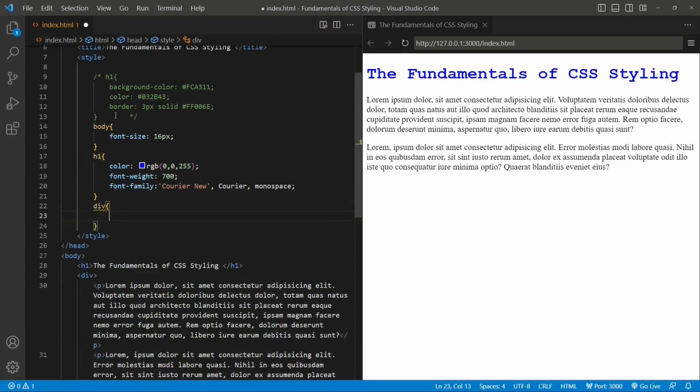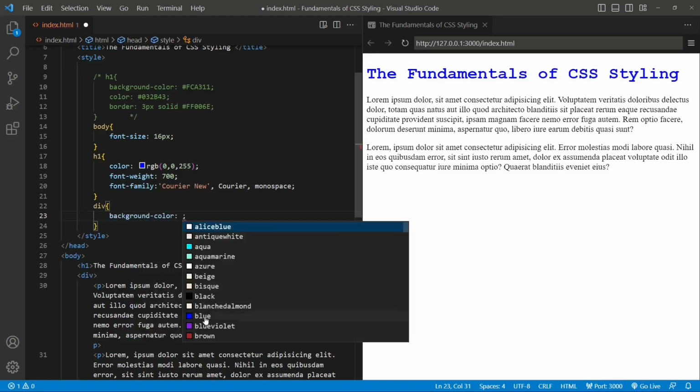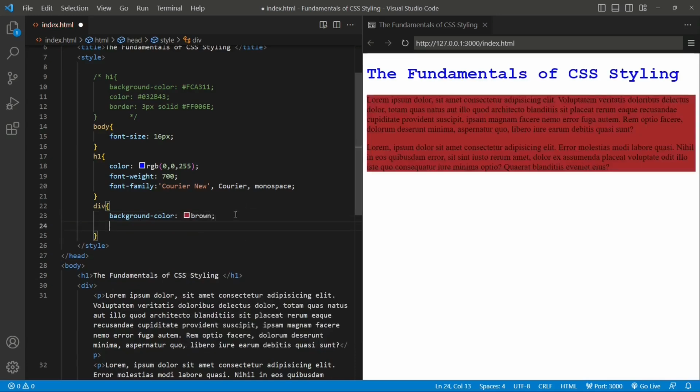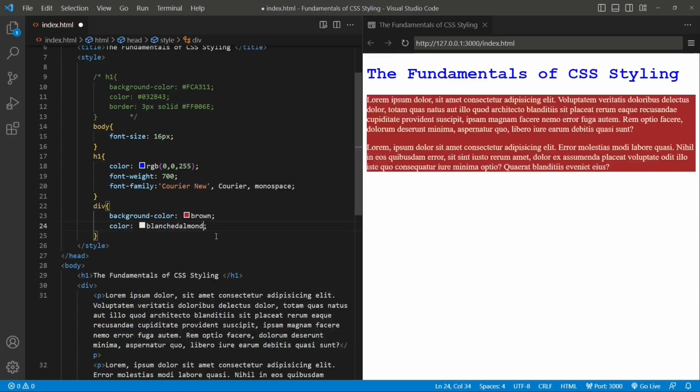Background color can be set the same way as font color, right? It can be mentioned in three types. One is the predefined color, second is the hexadecimal color, third is the RGB function. So first I go with the background color as predefined. A lot of predefined colors are available. I just change the color to brown. I change the font color, a little white. Font colors.